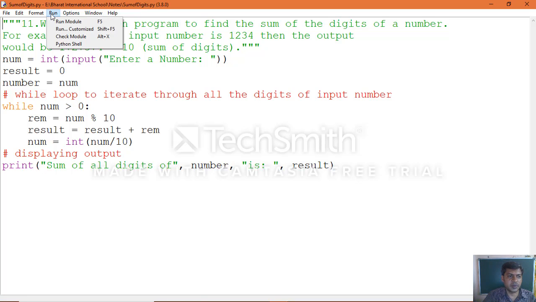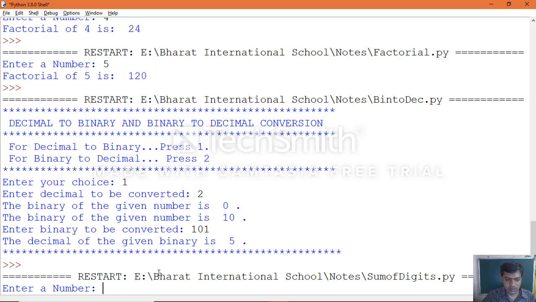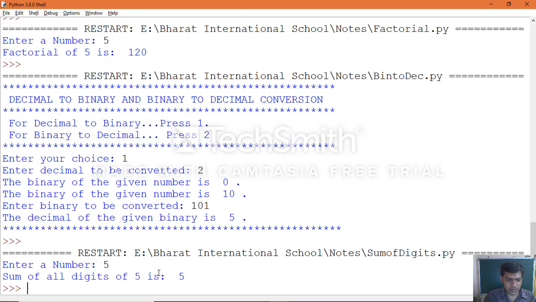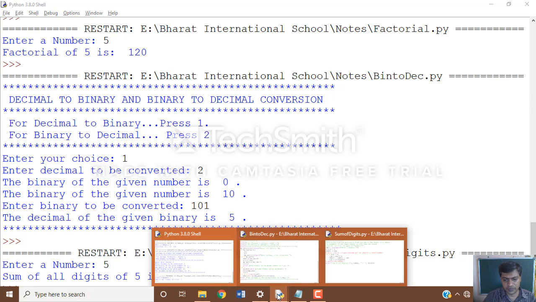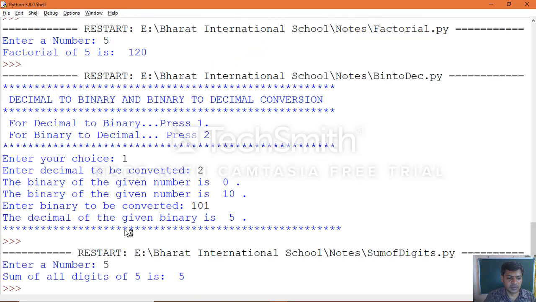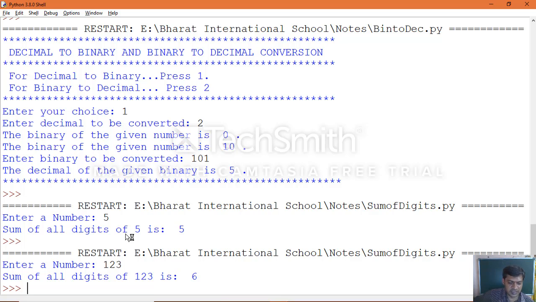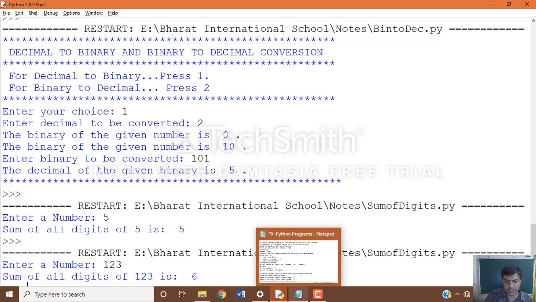Once you save the application with .py, go to the run menu, run module. It will ask you for a number, 5 for example. Sum of all digits is 5, only one digit which we entered, which means 5 only. Now execute again and give the number 123, a 3-digit number. So 1 plus 2 plus 3 is equivalent to 6. Sum of all 3 digits is 6. So I think now it's clear how we can execute it.